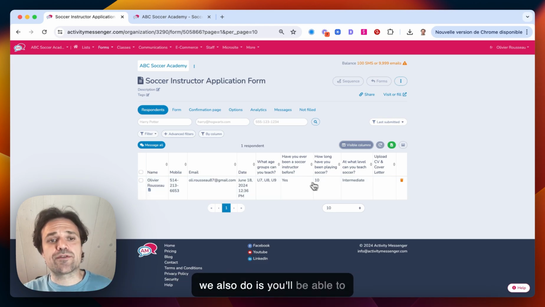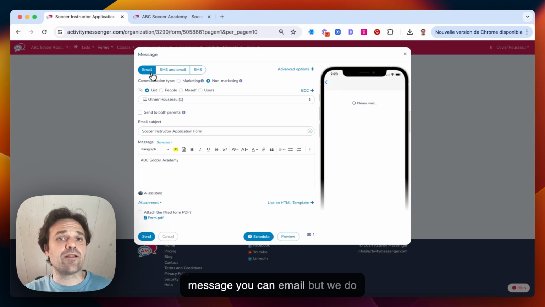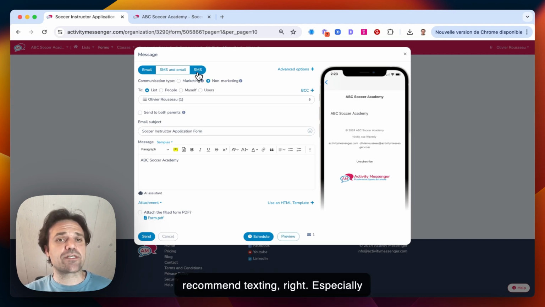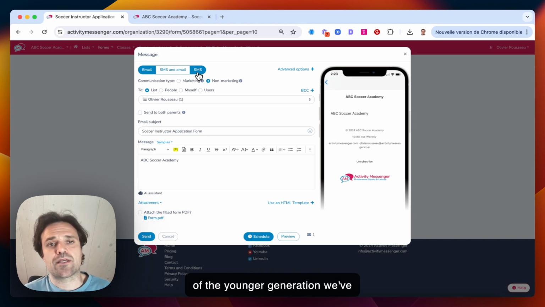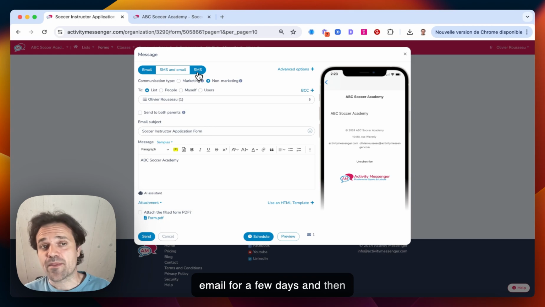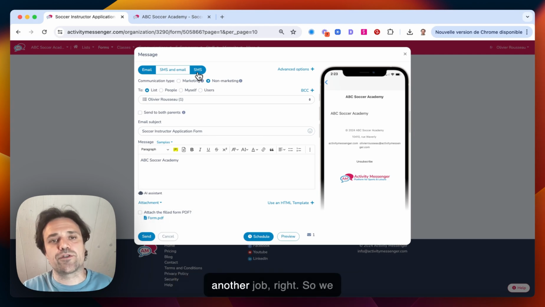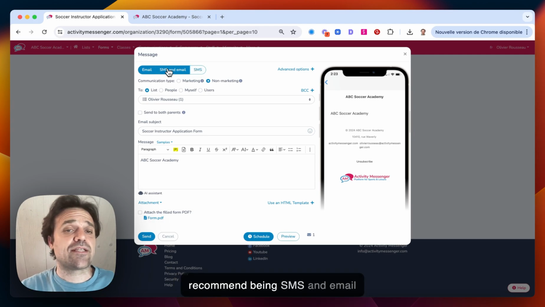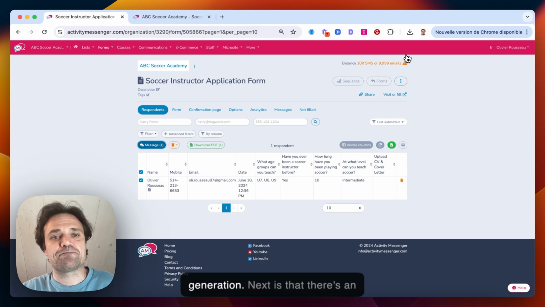Now, what we also do is you'll be able to message an applicant as soon as they apply. And when you go to message, you can email, but we do recommend texting, especially with a younger generation. It's just going to show that you're tech savvy. And a lot of times, the younger generation, we've noticed with our operational knowledge, as well as some of our clients, might not answer the email for a few days, and then maybe you missed a very good candidate that ends up with your competitor or just selecting another job. So we recommend using SMS and email. It just looks good, especially for the younger generation.